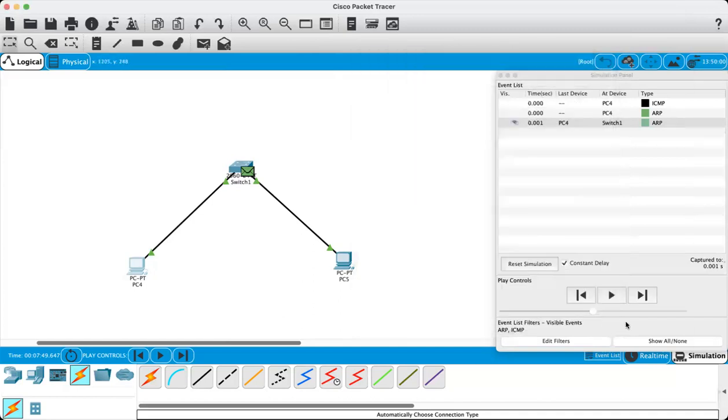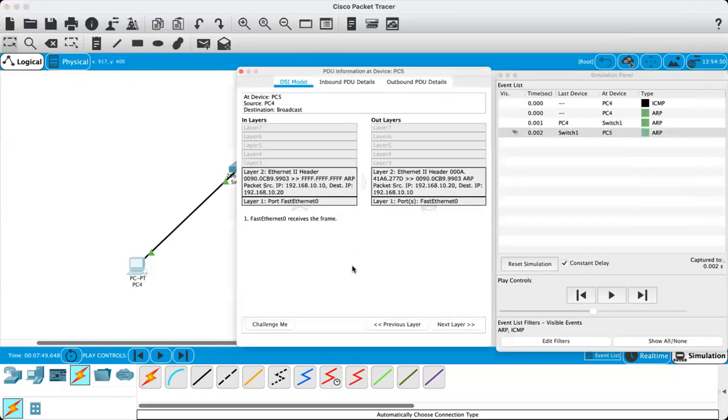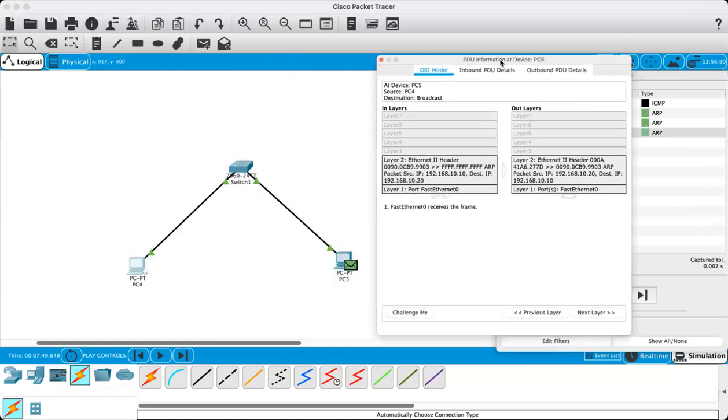Now let's see what happens next. I'm just taking that packet forward. Now I can see the packet has arrived at PC5. When the packet has arrived, it has two details again. What are the inbound packet details? There are two details: one of them is inbound and one of them is outbound.